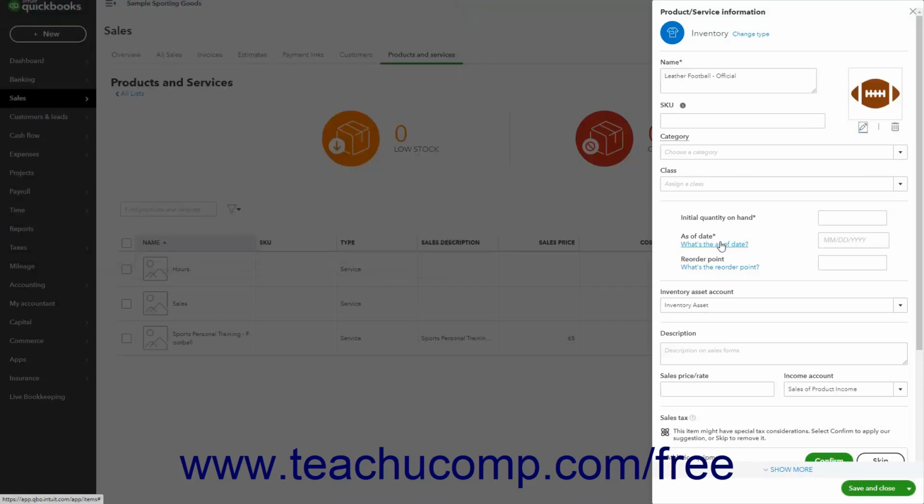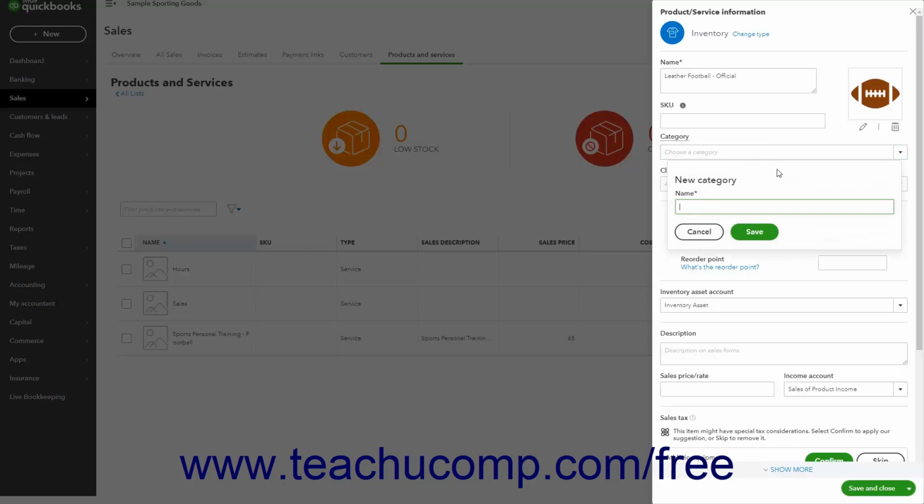To delete the picture of the item if needed, click the Delete button below it, which looks like a trash can icon. If you use product and service categories to organize your items, select the desired category for the item from the category dropdown. To create a new product or service category, select the Add New choice from the drop-down menu. Type the new category name into the new category window that opens, and then click the Save button.